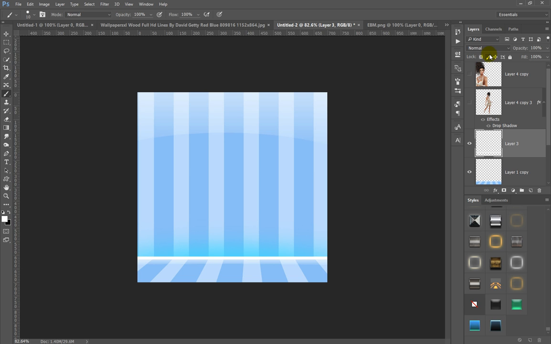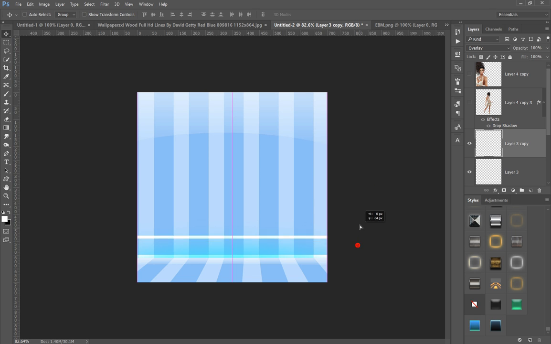Okay, now we're going to change the blend mode for that one to overlay. Bring it up a bit. Select your move tool and then use your arrow keys on your keyboard to move the line up a bit. Just so it's right above that floor line. And it gives you that nice little glow the way it does there. Now you're going to hold your Alt button down, hit your arrow up, and it will make a copy of that layer for you. It'll make a copy of whatever layer you're working on.